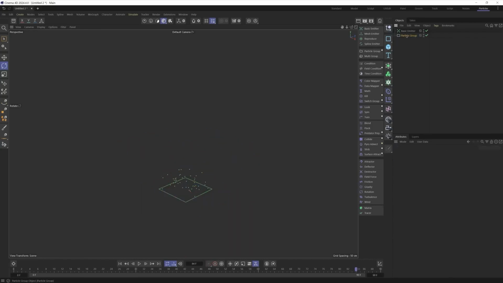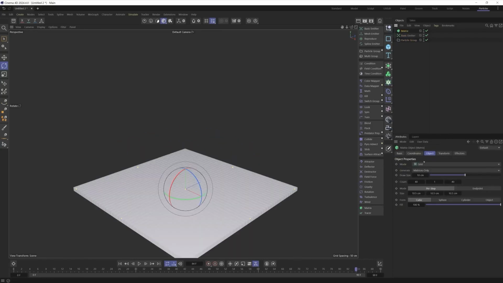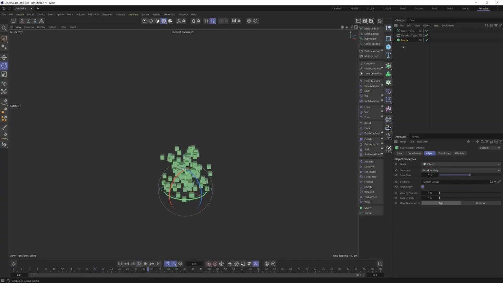But we do still have some alternatives where we could maybe do something like create a matrix object, tell the matrix to clone onto an object. The object will be the particle group. So now I've got all those matrix clones. With those matrix clones now existing, I can deform those matrix objects.